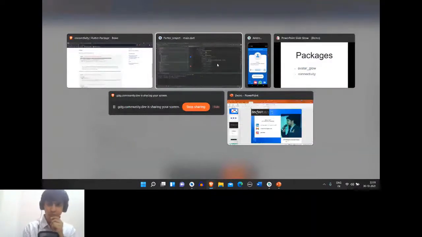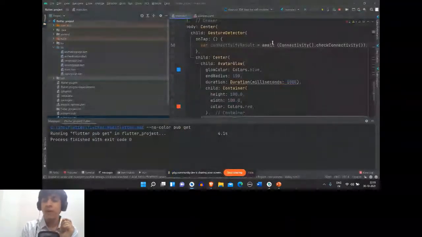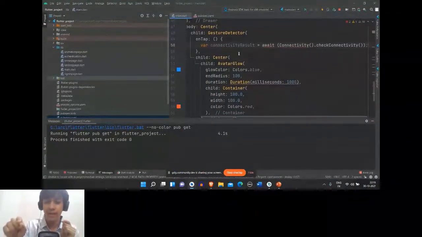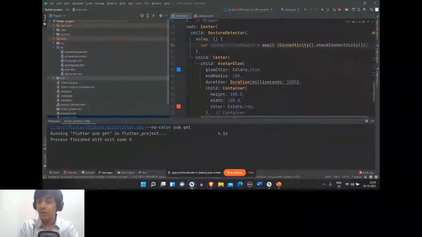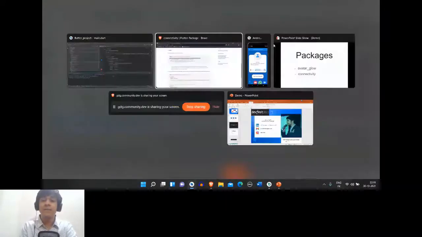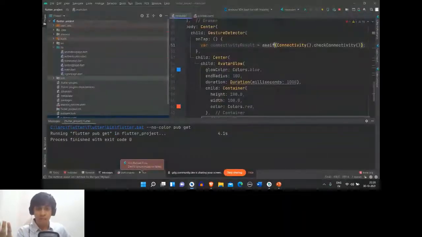So I've pasted it right here. I want this to be implemented after a tap has been detected. And as you can see, I haven't imported connectivity. So I can just go and import it right here, and the error goes away, but there is this error on await. So this brings us to a whole new topic of programming, which is called asynchronous programming.